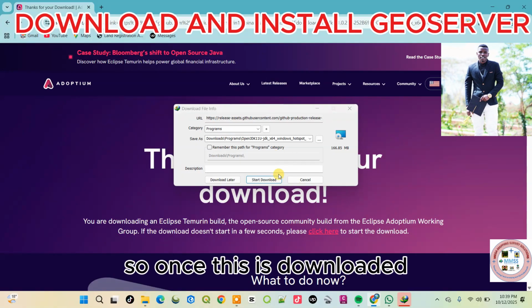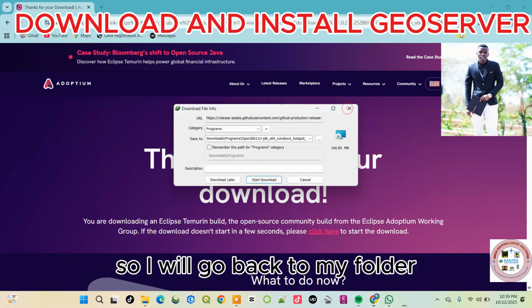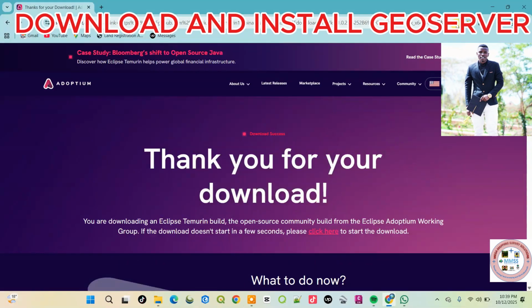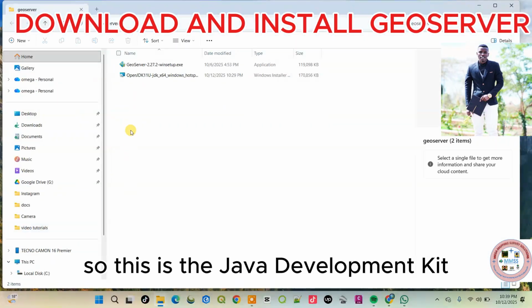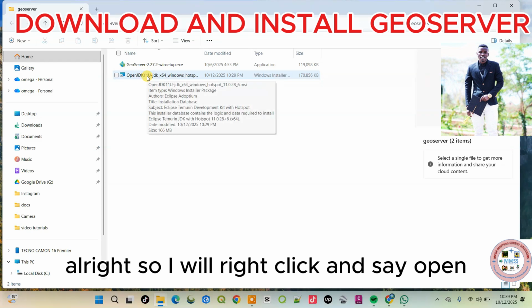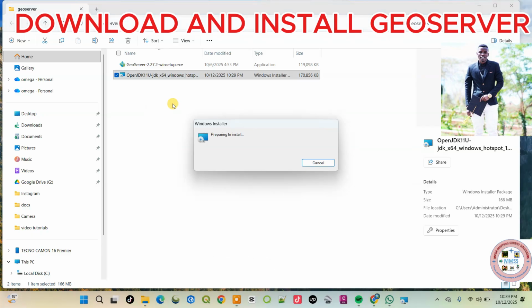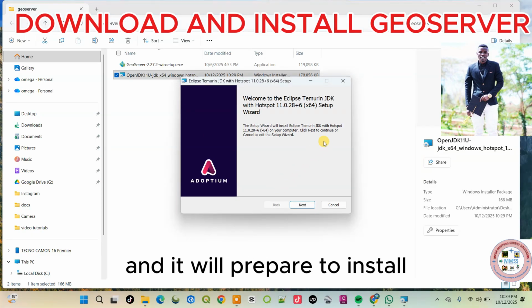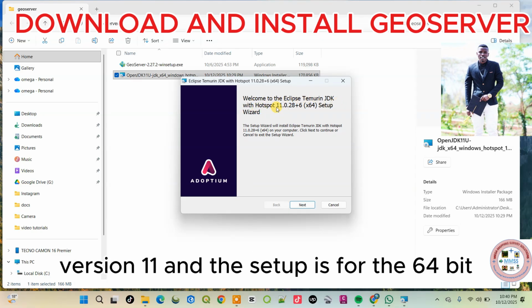So once this is downloaded, you open your folder. I will go back to my folder, minimize this, and then I have GeoServer here. So this is the Java Development Kit, and you can see it is version 11. All right. So I will right click and say open, and it will prepare to install. So you can see we have the Java Development Kit version 11, and the setup is for the 64-bit.